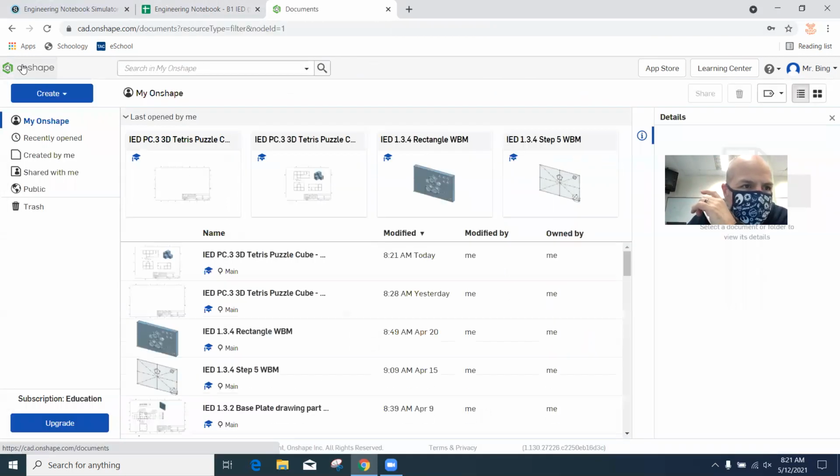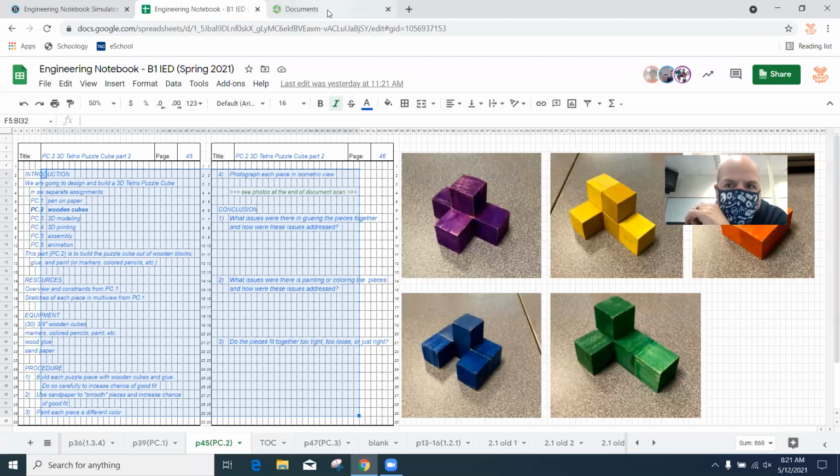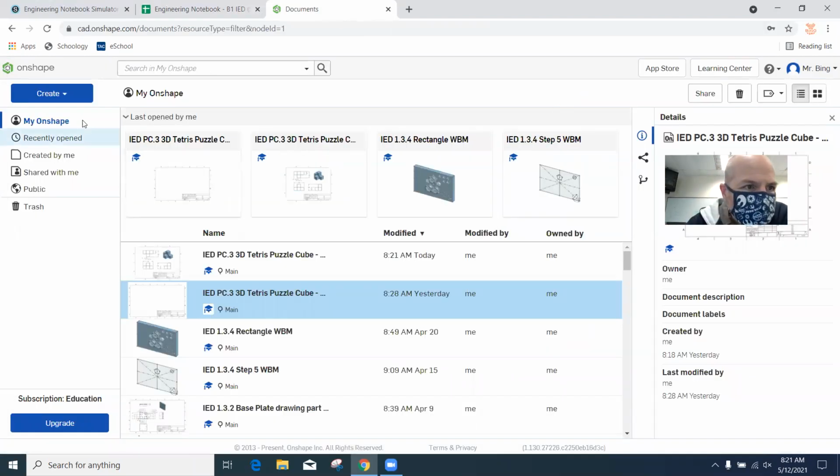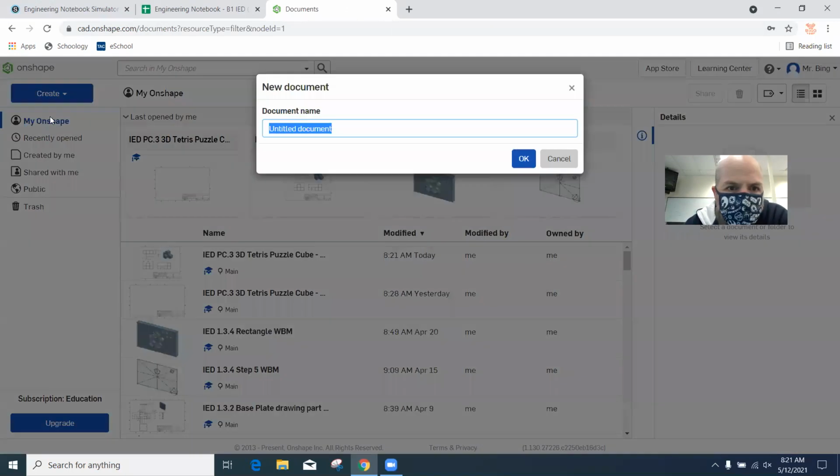Okay, so back to OnShape. What am I trying to do? I'm trying to make the yellow thing. And so the yellow thing, I'm going to create a document, and I'm going to call it IED because that's the name of the course. PC3 because that's the name of the assignment.